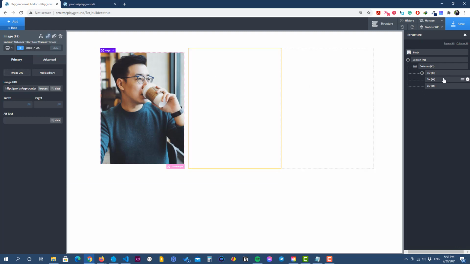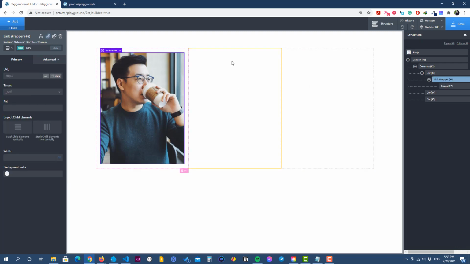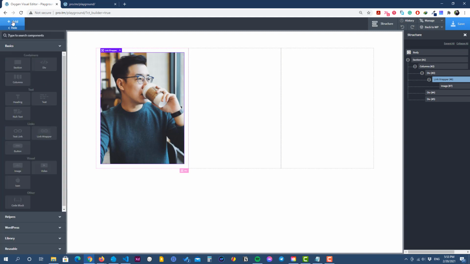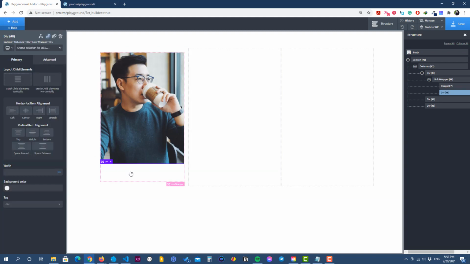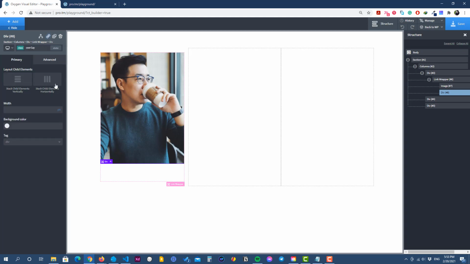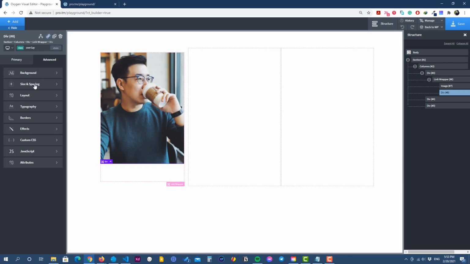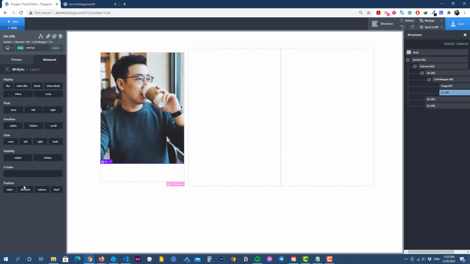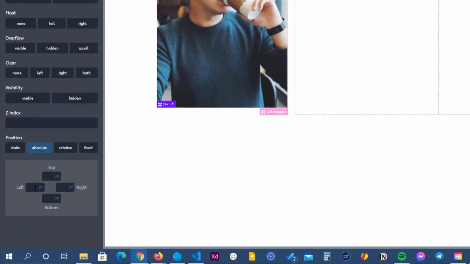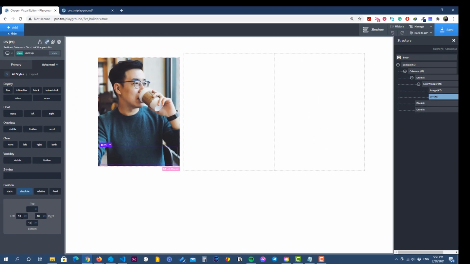Then I'll select my link grabber again, our card block again, and add a div block inside, and I will give it a class of overlay. Now let's start styling this class. I will go to the advanced, to the layout. I will set the position to absolute, the left to 10, right to 10, and the bottom to 10.